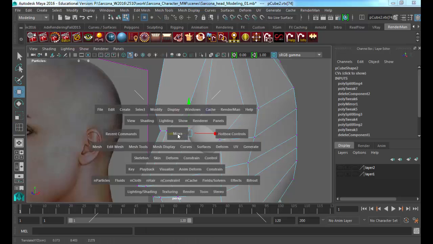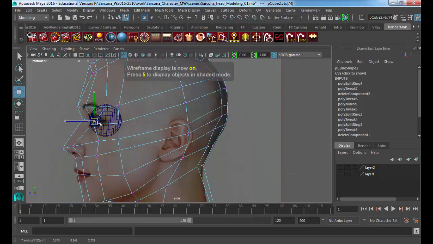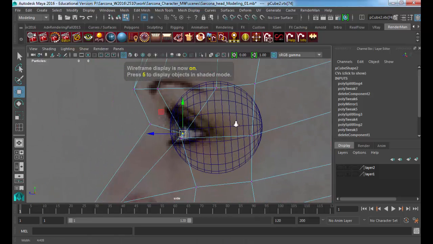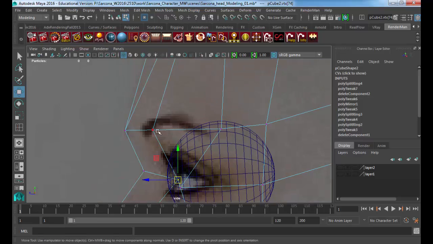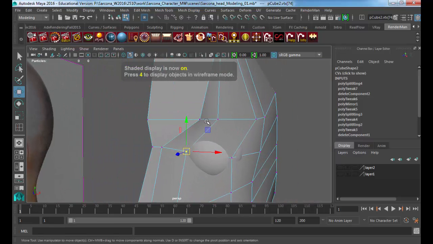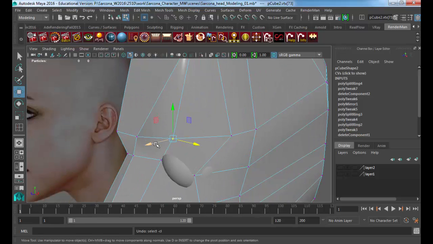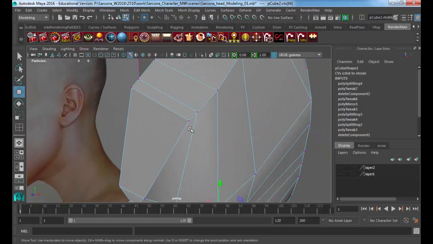And then I can kind of push that in to where the tear duct would be. Now I can't see it, I just have to eyeball it. You got it. Alright, and then we can kind of pull these points out like this. Pull that point out like that.